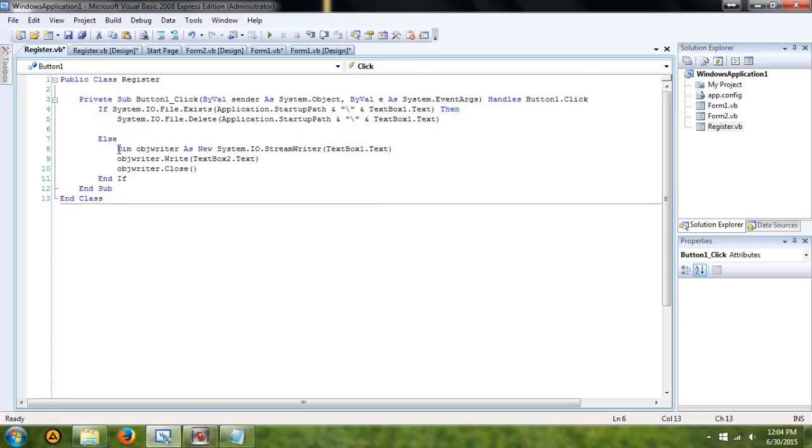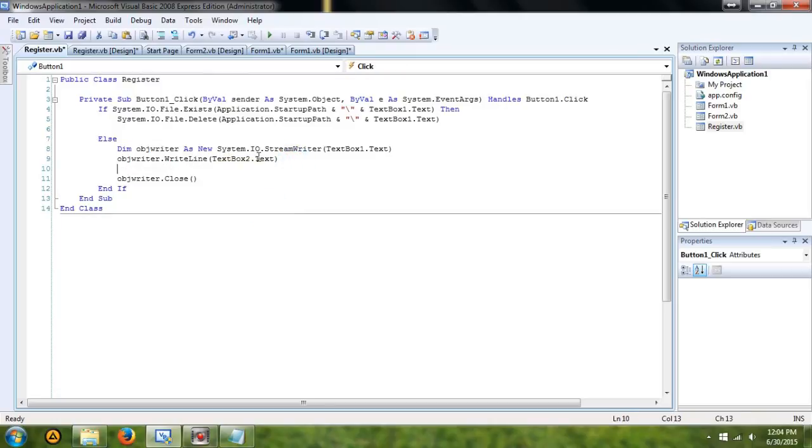Then we can have it go on with the code, but we're not going to do that right now. We're going to have it write line, and it's going to write TextBox1 as the username. Then we're going to have it write another line as TextBox2 as the password.